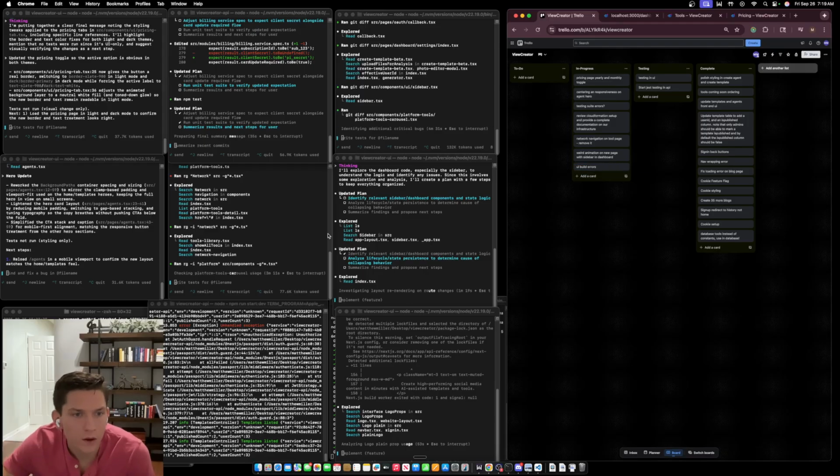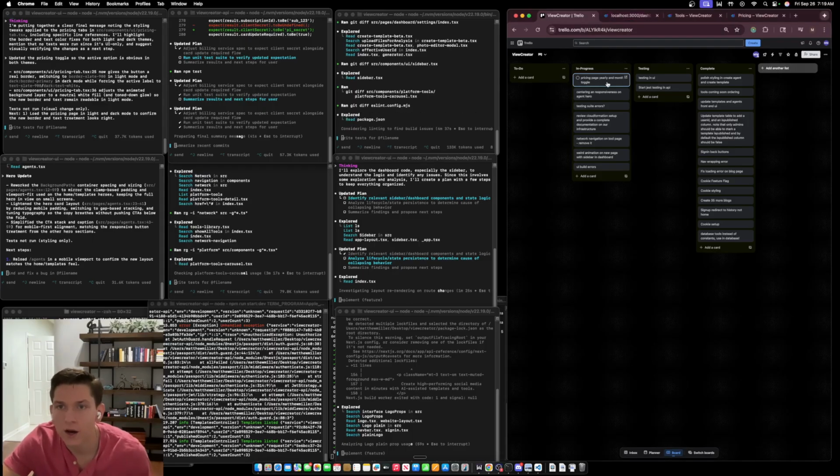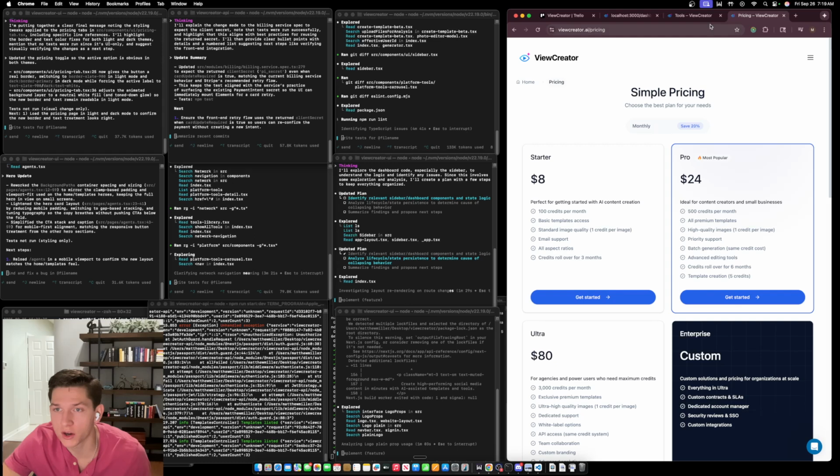Okay, so here we are, we've got these agents running. What did this one do? So it said reload agents in a mobile view. So let's just confirm, let's move this to testing. So centering responsiveness of the agent hero. This is going to move to testing.